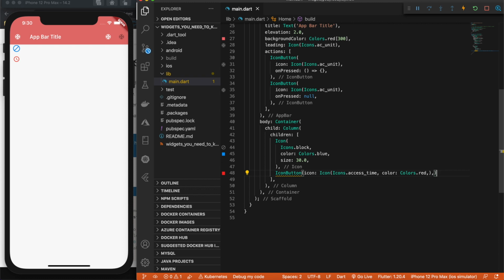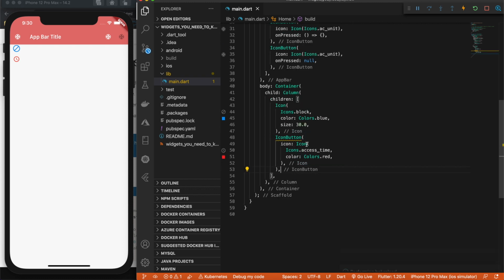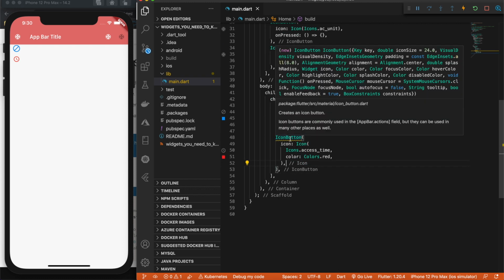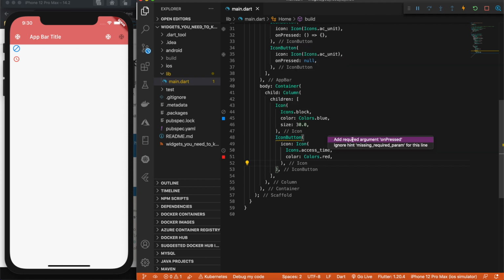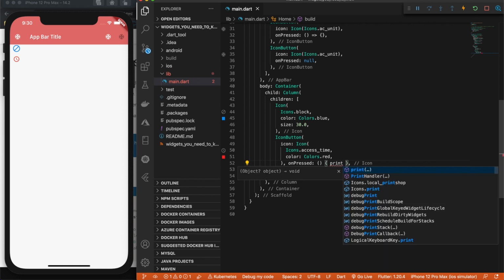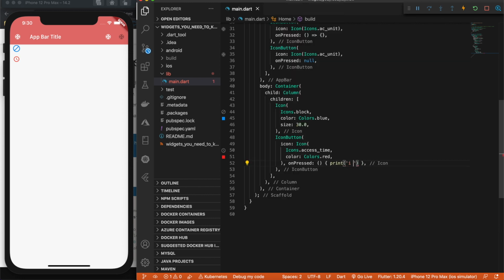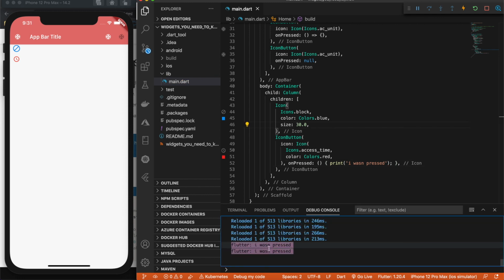And then we need to include the onPressed event. And if I hover over this, you'll see that the parameter onPressed is required. So let's just hit quick fix and see what that does. We'll add it. There we go. So this is just an empty function, and now there are no more errors. And we can throw something in here like print 'I was pressed', and here is just to show that.